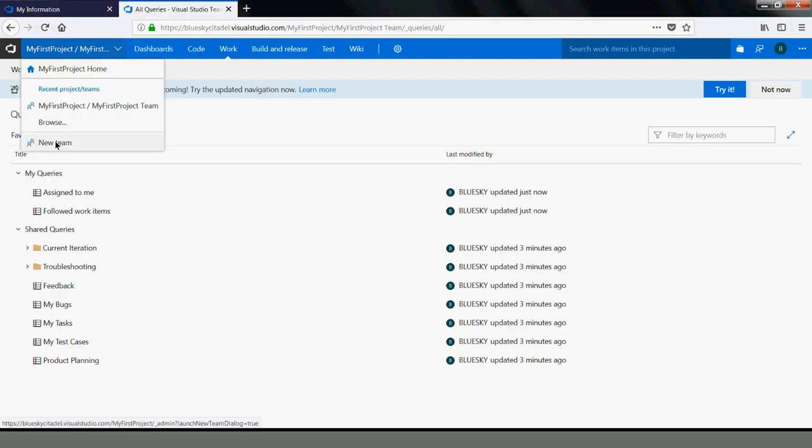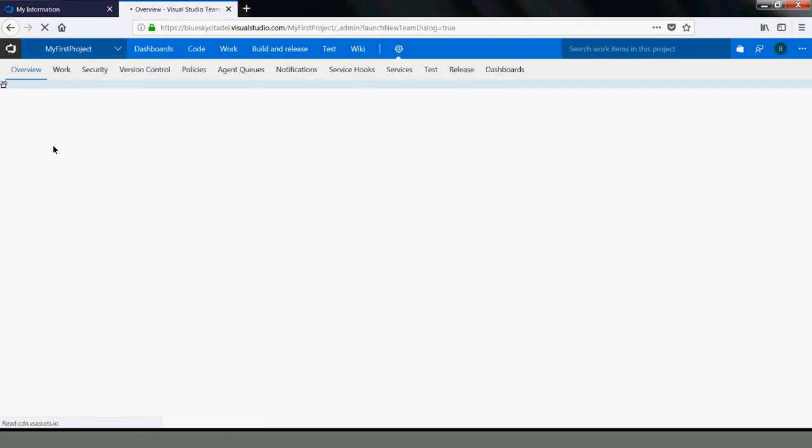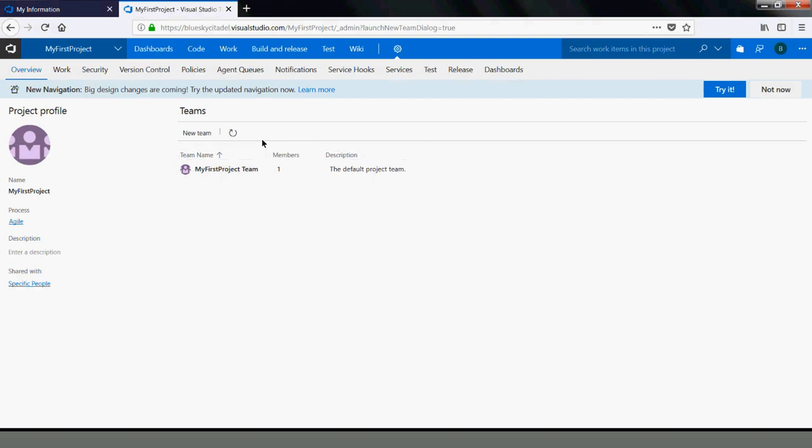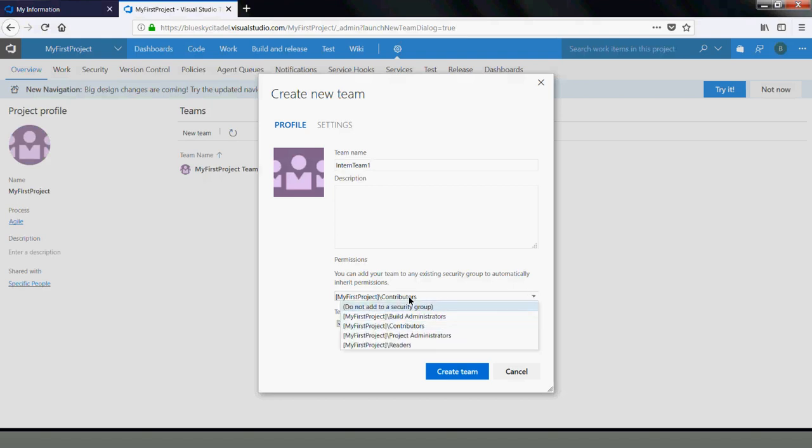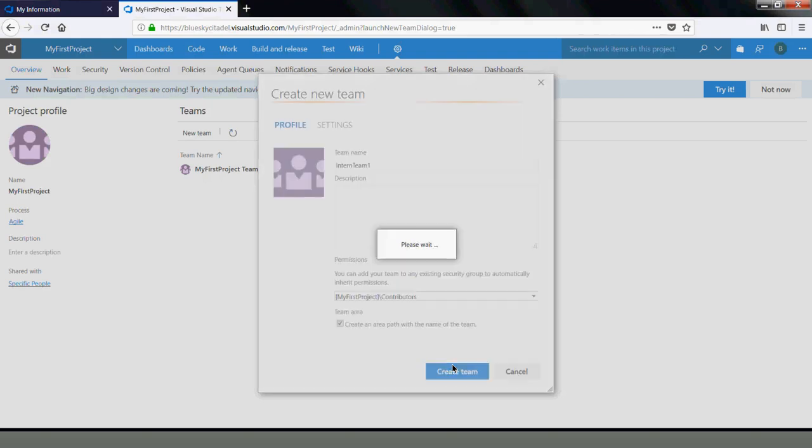So first thing, I would create a new team. Let's create a new team. It's created one as a default one for us, but we want to start from the very, very beginning. So let's create a new team. Let's call our team intern team one. So everyone that's been added will be added to the team as a contributor. But you can as well specify if the person will be build administrator or project administrator or reader. But we want to make sure everyone is a contributor. And you create a path for the team.